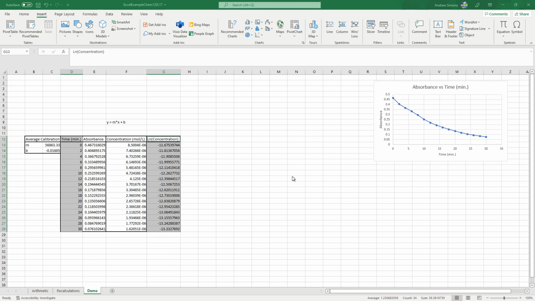If you compare the natural log of concentration with time, that means, as you guys learned in lecture, and I believe as it says in the instructions for this lab, that is a first order reaction, which it is. It's supposed to be first order.